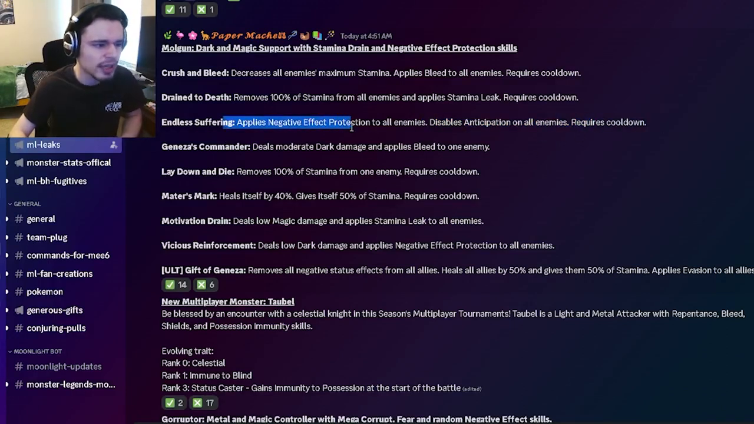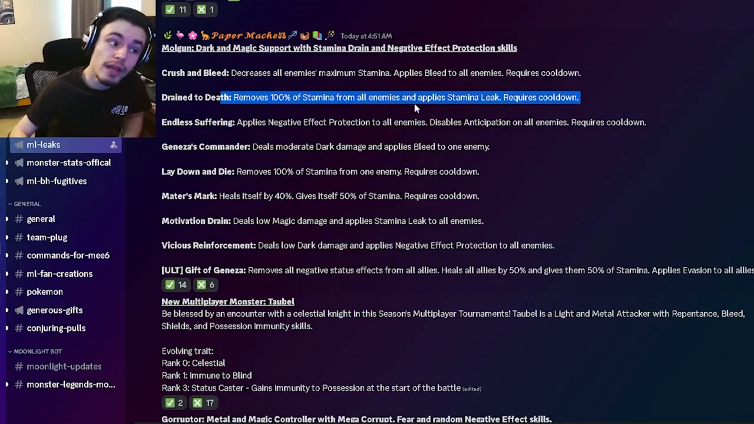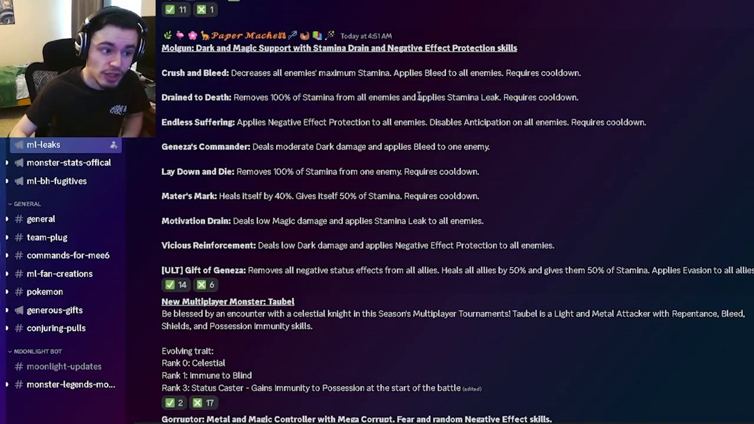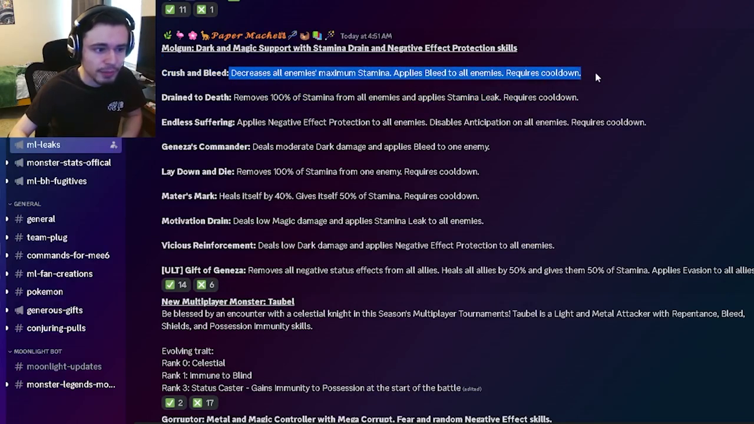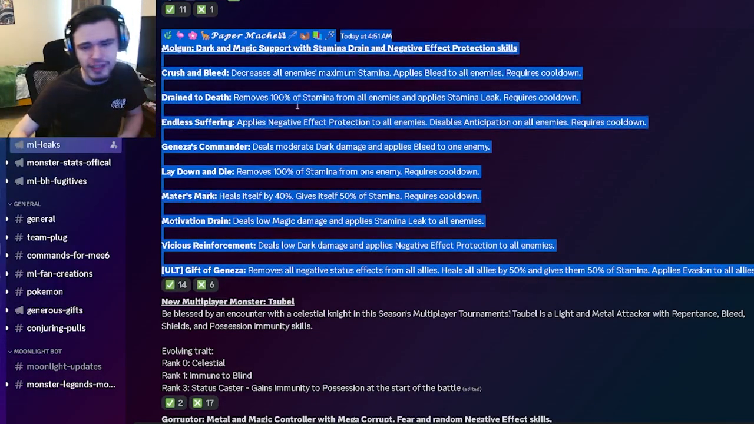But that also gives negative effect protection to all enemies, which is really good. And then he has an AoE 100% stamina removal, which is pretty good with stamina leak. And then he can decrease all enemies' maximum stamina with bleed to all enemies. So he seems okay. He's honestly not too great though, but he seems at least decent.